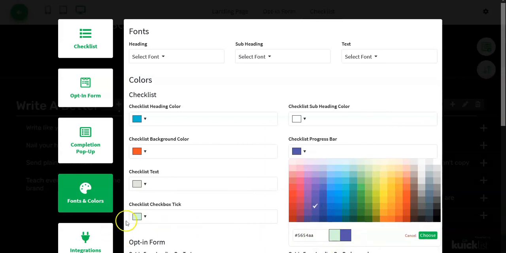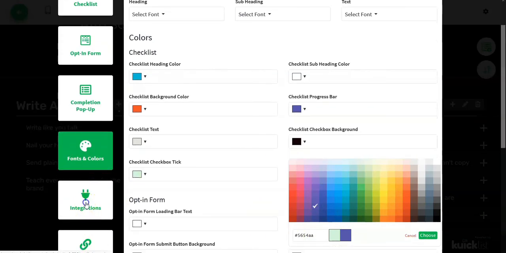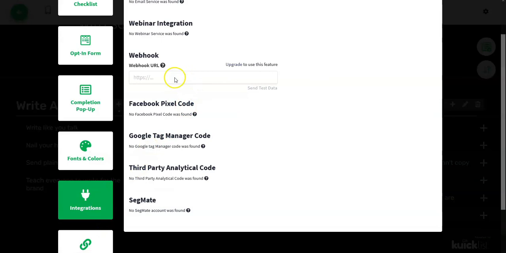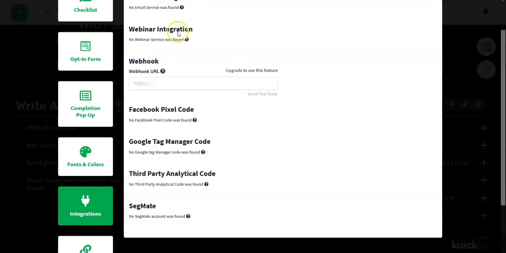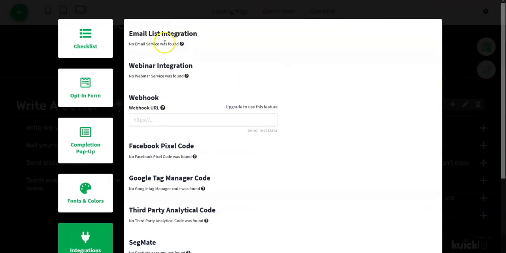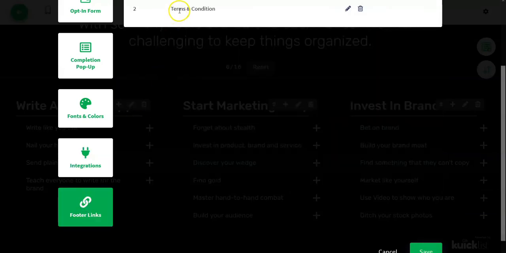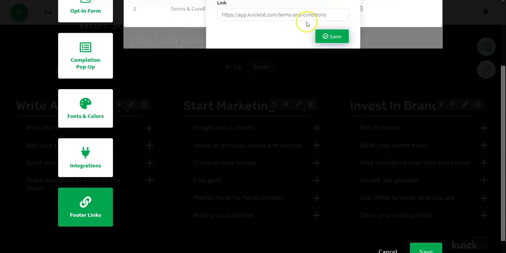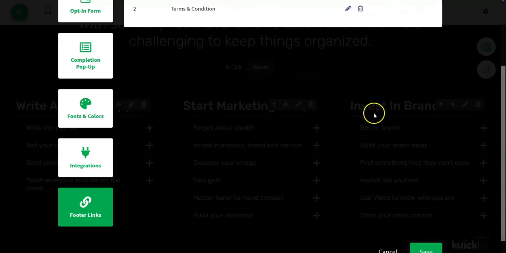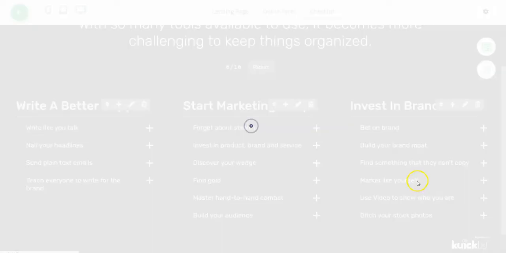But you can come in here. There's all this editing stuff. Integrations. You set it up with your email service. There's no email integration service because I didn't set it up for the account yet. And then footer links. Like I said before, you can edit these out too. Change these and add to them as well. So these are all things you can do once you're in here, and then save this here.